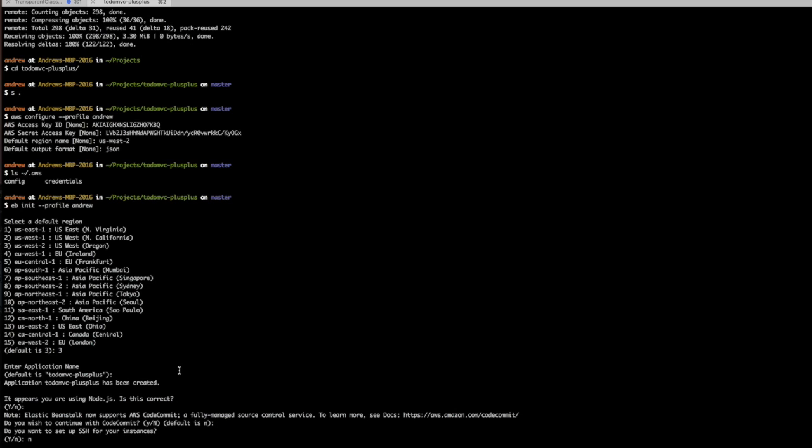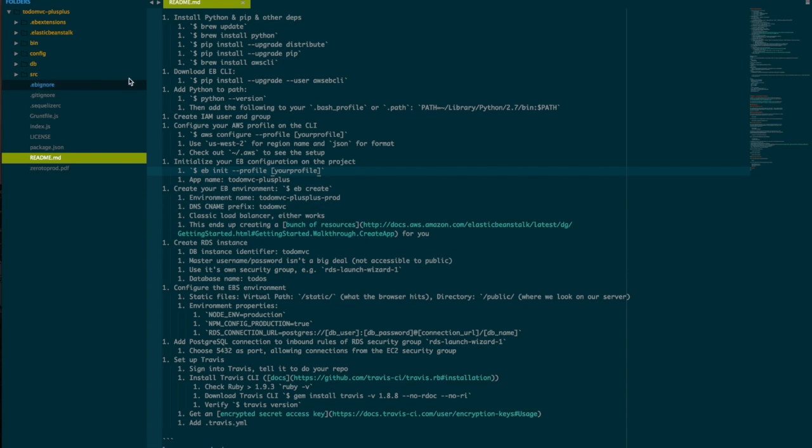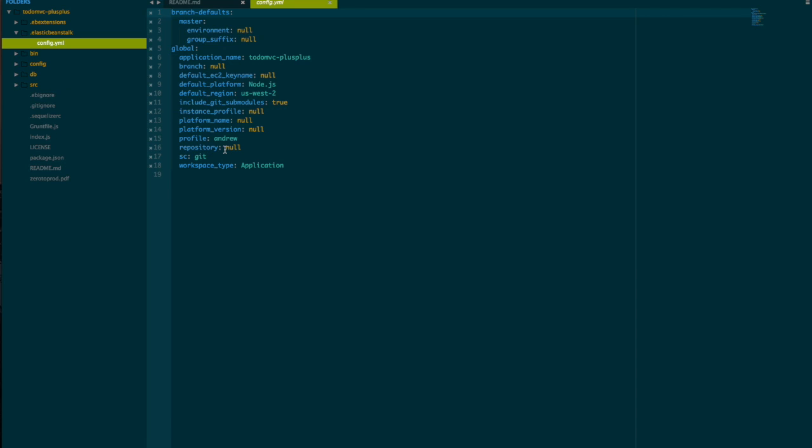And then we're done. From here, you can see that it's created this .elasticbeanstalk config file. And as you can see here, it's using this profile, Andrew. So this is why you don't store this in your GitHub repo, or in your repo, because this will be particular to your user.